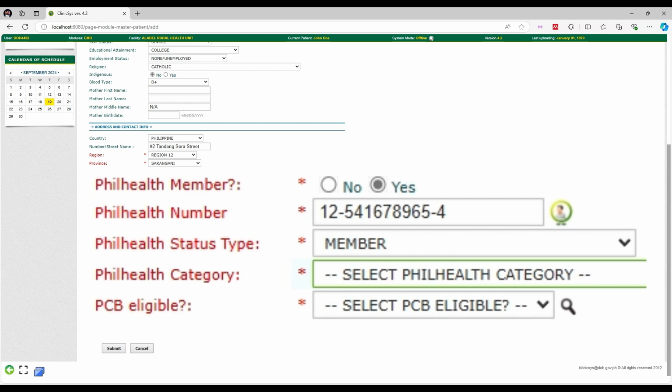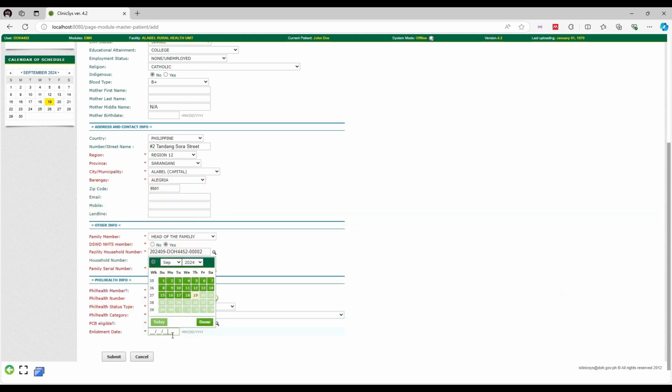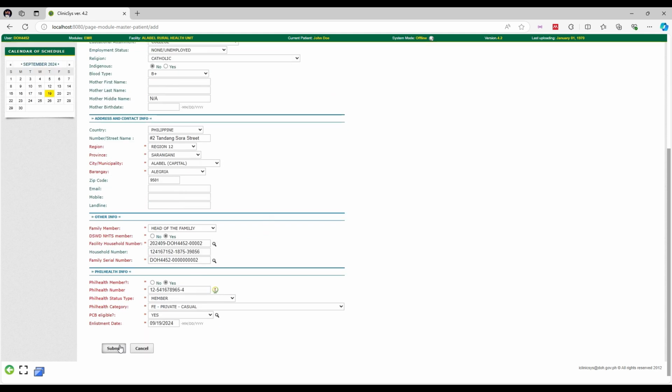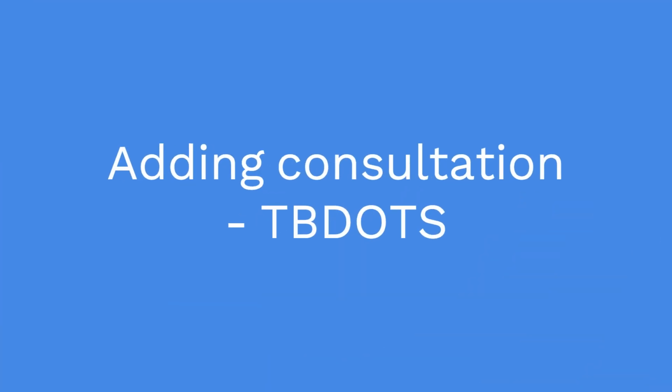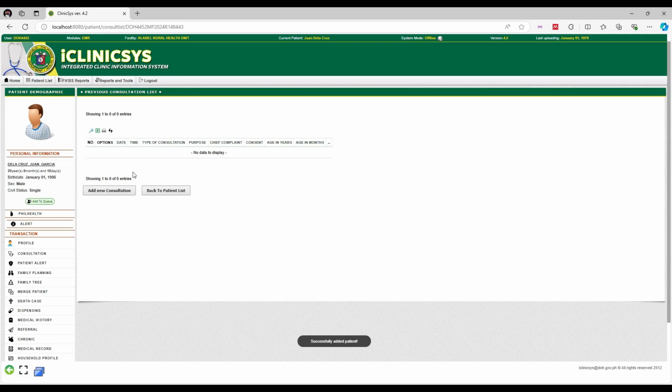For the PCB eligible question, if you chose Yes, select the date the patient applied for primary care benefits package. If they don't remember, then just select the date the patient visited your facility. Click Submit once done. For the next step, we're going to add a new TBDOTS consultation. Click the Add New Consultation button.